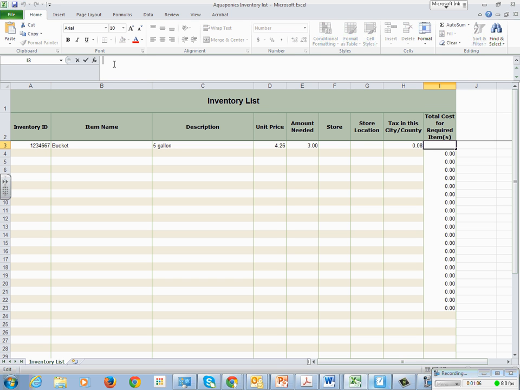Up here at the formula bar, you put an equal sign. Then you click on your unit price. You put a multiplication sign. And you multiply that by the amount that you need. So this is going to be $4.26 times the 3 items that you're going to purchase.